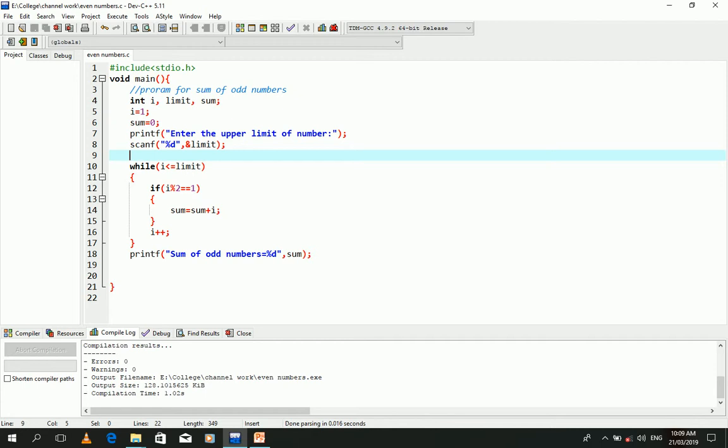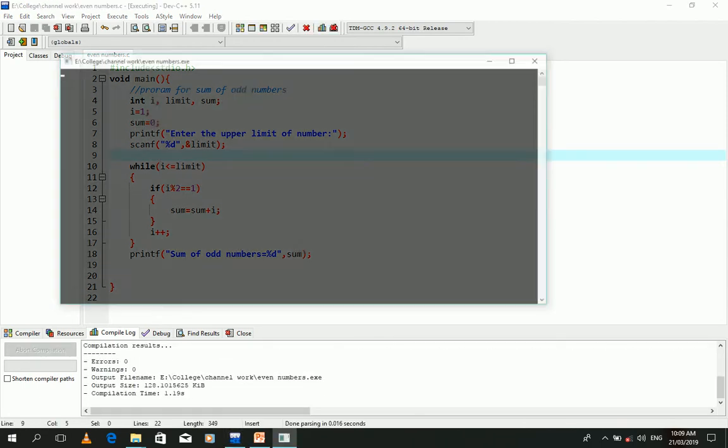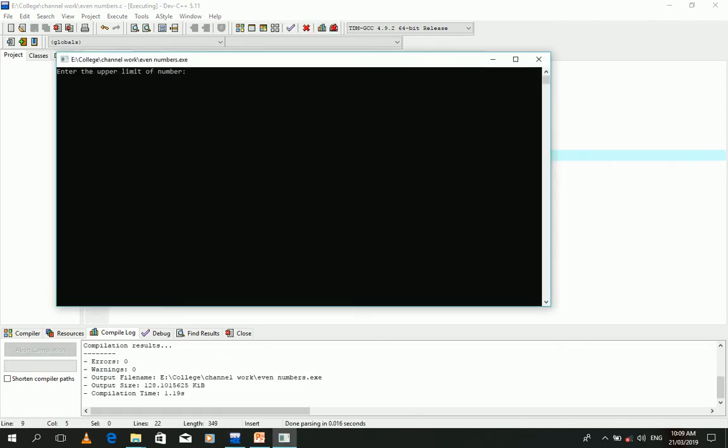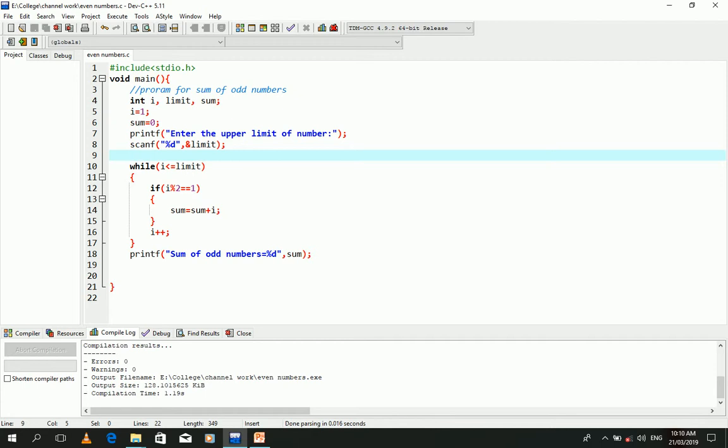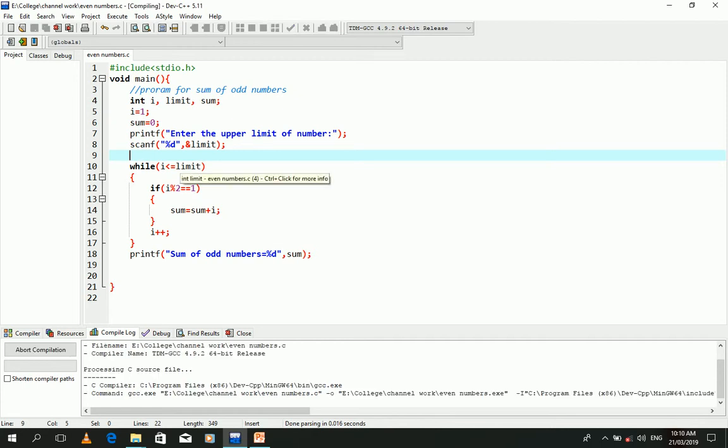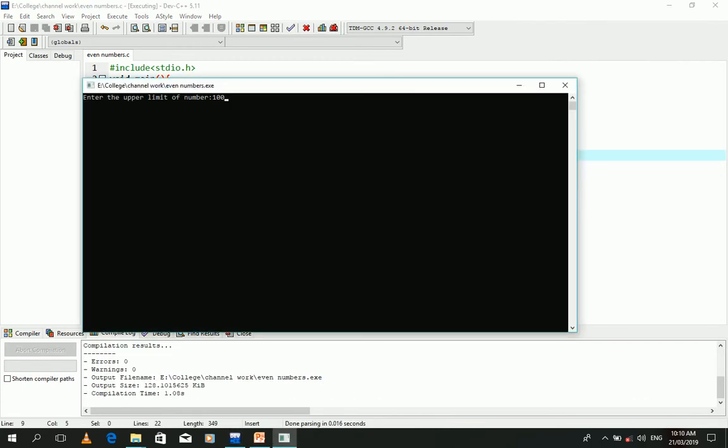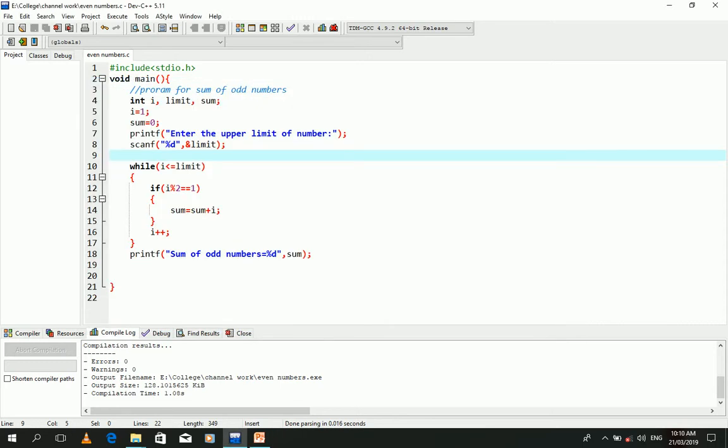Now once again I recompile the program and I give 50. Check the result: 625, and after pressing the escape key I return to code. Once again I press the F11 key. Now I give 100 to see the result. It is 2500. Press the F11 key to go back to code.